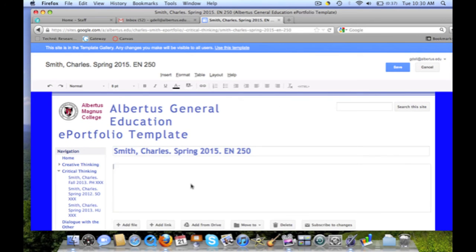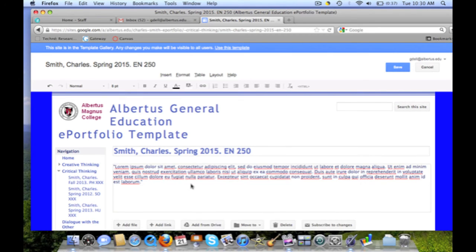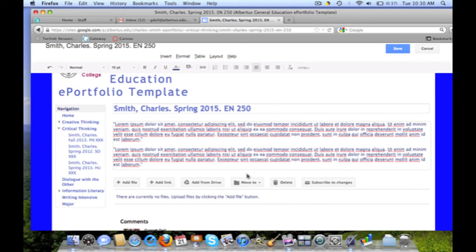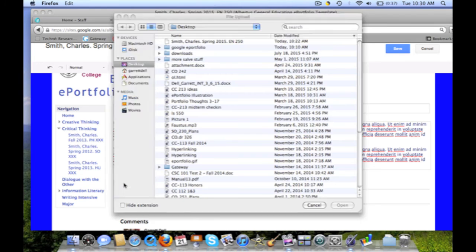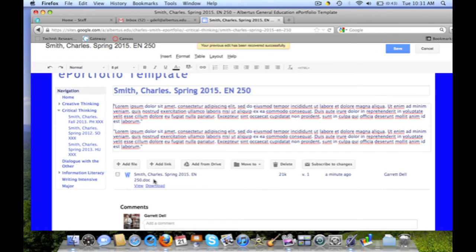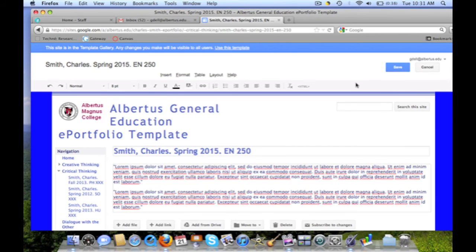And let's just say I want to introduce the assignment, and this might be my reflection. So I'm just going to put in some fake text here. And the instructor asked me for this British literature course to attach the file, attach the paper or artifact. So I'm also going to click that file, and I'll locate the file up top here, which is the Word document or paper. So I can see that it is attached to the page right here. And then the student can save the page.